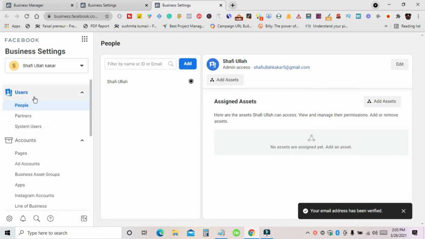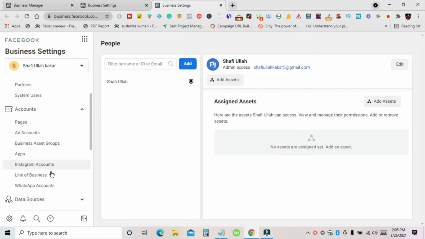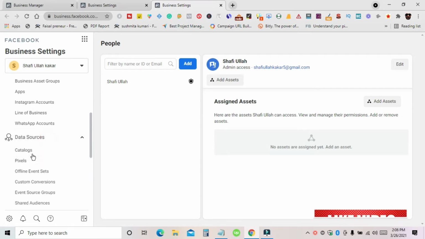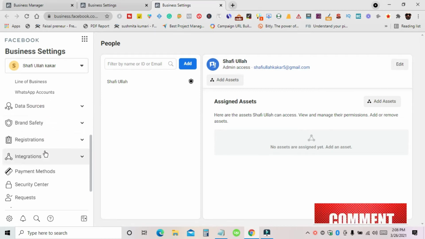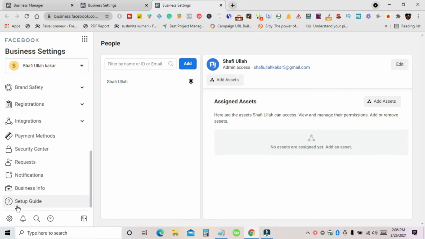So as you can see on the left side, there are multiple things. The first one is the people, the partners, the system users, the accounts like the Facebook pages, the ad accounts, the business assets groups, apps, Instagram accounts, and your catalogs, pixels, brand safety, registrations, integrations, payment methods. This is where you can actually add your payment method to your Facebook Business Manager, and the security center, the requests, the notifications, and other things. And most importantly, the setup guide.